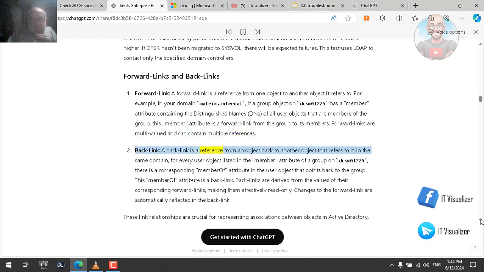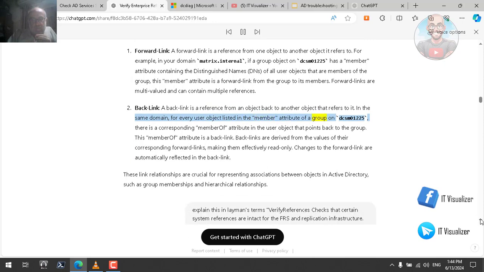Backlink: a backlink is a reference from an object back to another object that refers to it. In the same domain, for every user object listed in the member attribute of a group on DCSM01225, there is a corresponding memberOf attribute in the user object that points back to the group. This memberOf attribute is a backlink. Backlinks are derived from the values of their corresponding forward links, making them effectively read-only. Changes to the forward link are automatically reflected in the backlink. These link relationships are crucial for representing associations between objects in Active Directory, such as group memberships and hierarchical relationships.